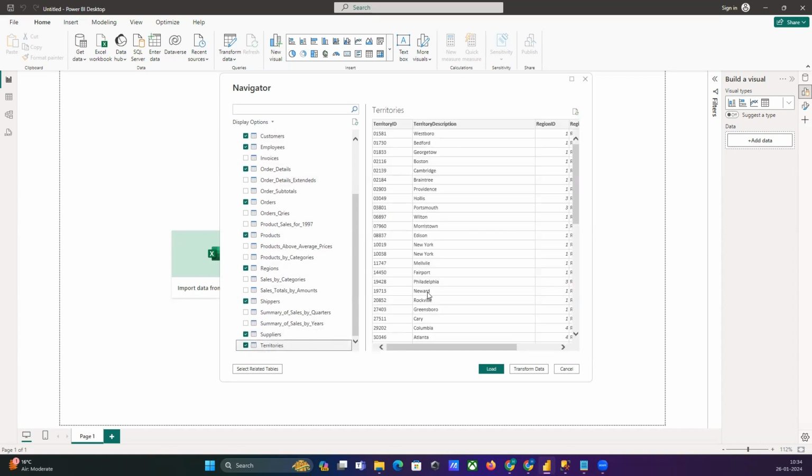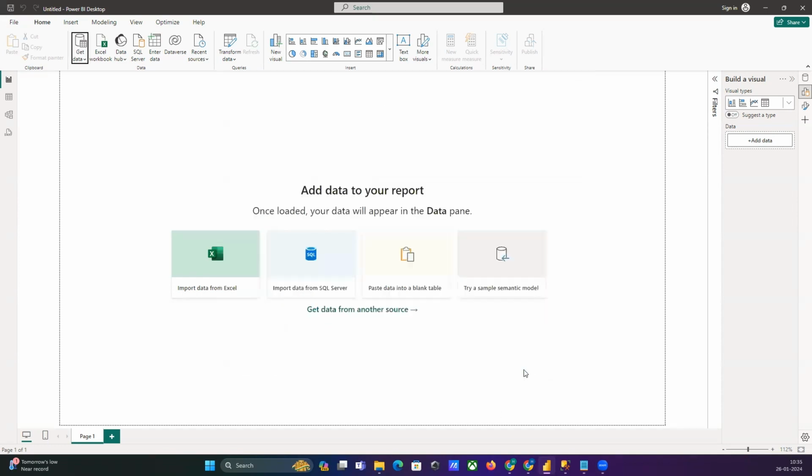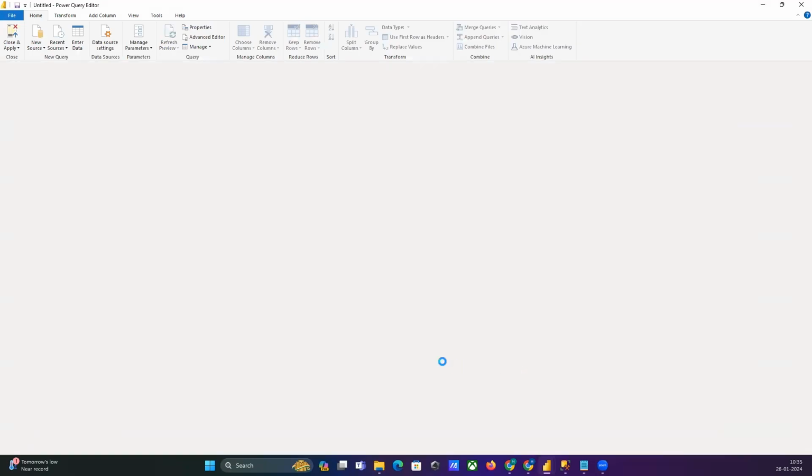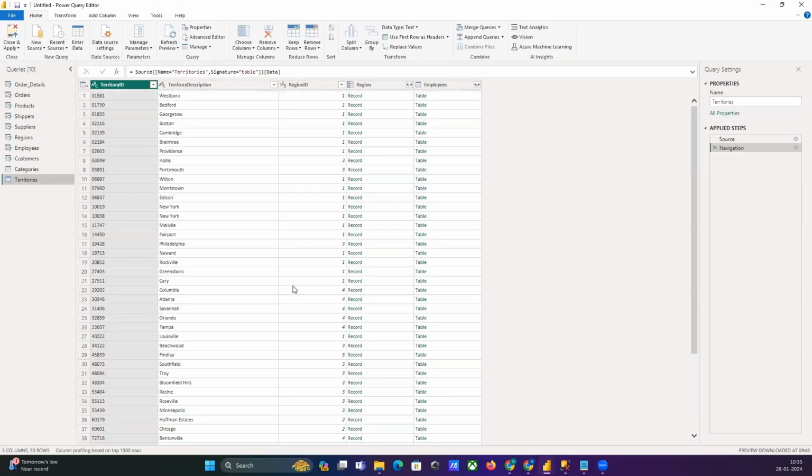So now what I'm going to do, I'm going to just load this data into the Power Query editor. To load this data into the Power Query editor, just click on this Transform Data button. Okay, great. Now this will open the Power Query editor for you.